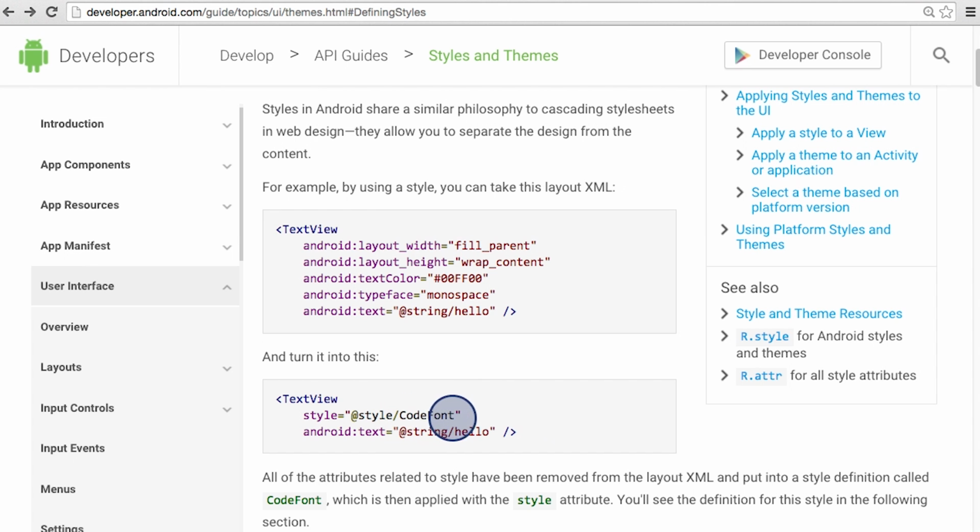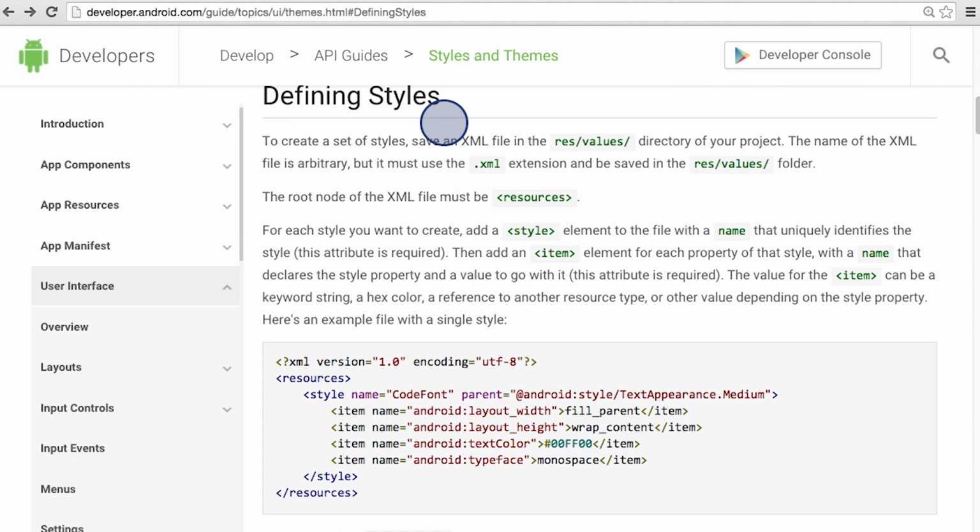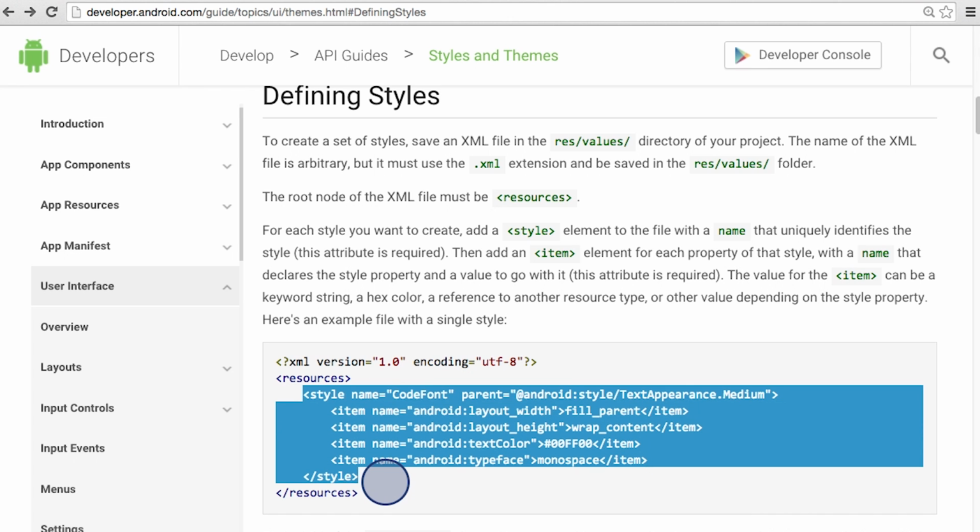Let's look at where the code font style is defined. You can define a style within the styles.xml file, which is located in the res/values directory of your app. Now in this XML file, the root node has to be the resources XML element. Within that, you can specify as many style XML elements as you want. For example, this is one style, and you can add more below this.